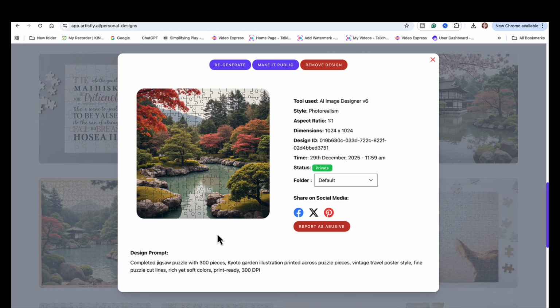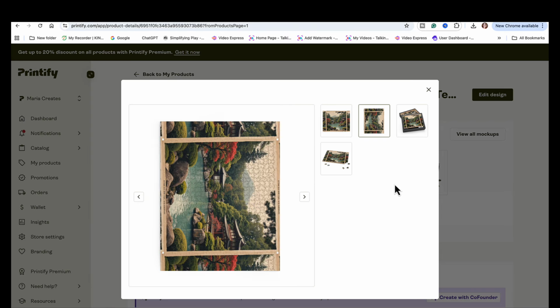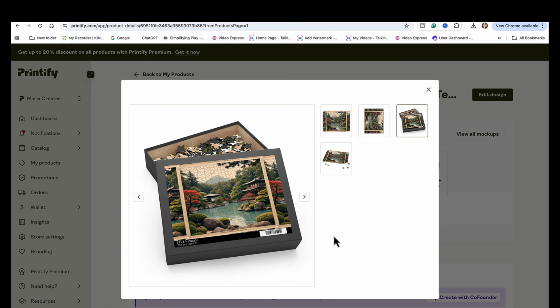Once you download this into your file, you're going back to Printify. Alright, here is the jigsaw puzzle of that view that I created in Artistly, and this is the mock-up, so you can see how it looks when somebody orders. They already make all of this packing and shipping, what's inside the box, things like that.